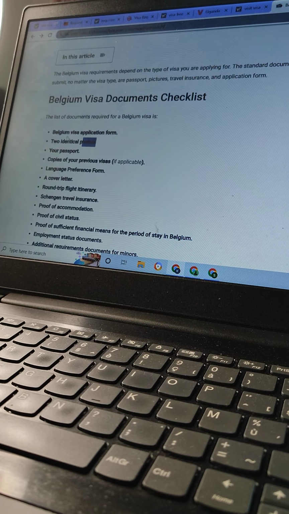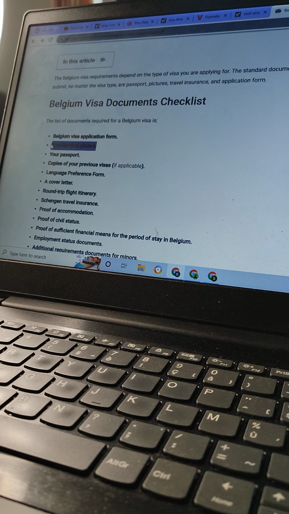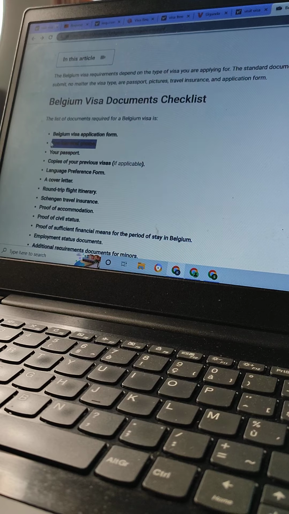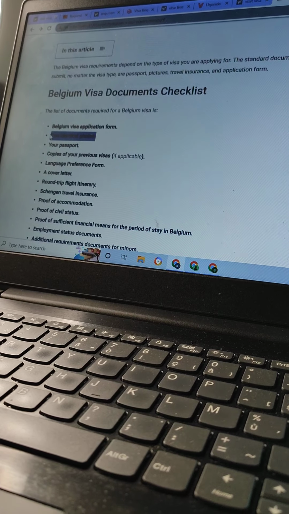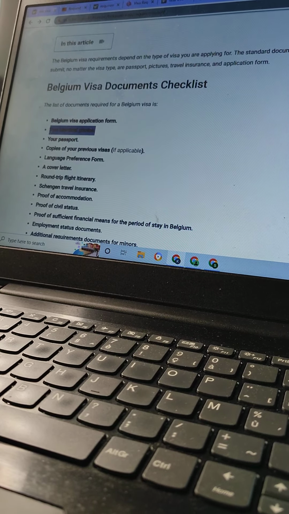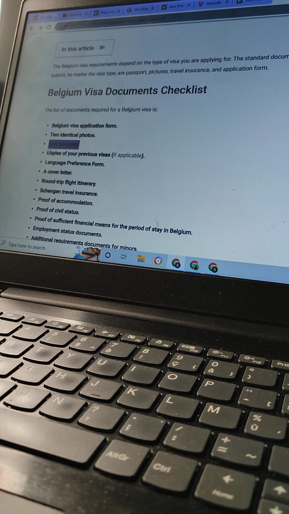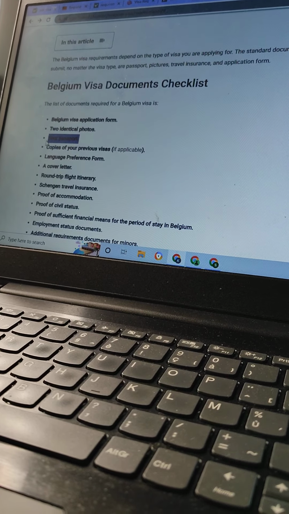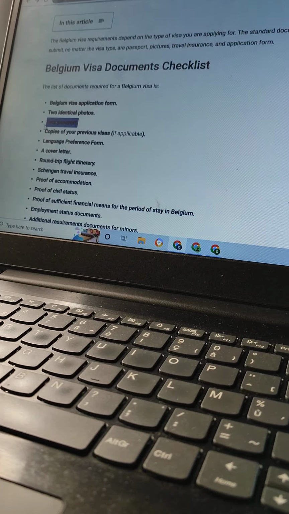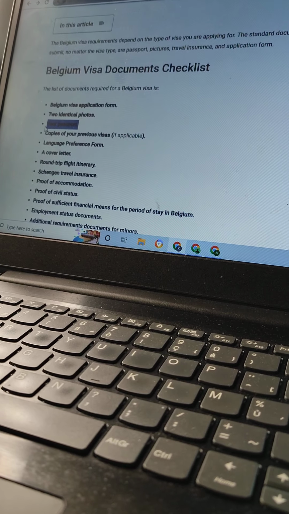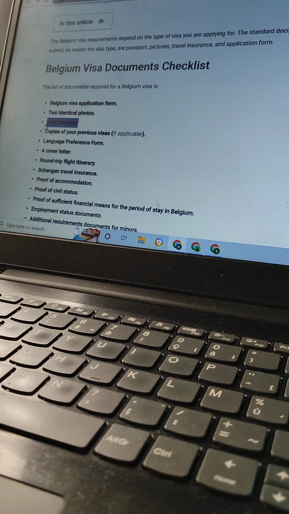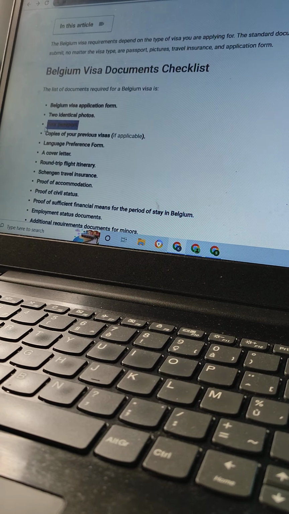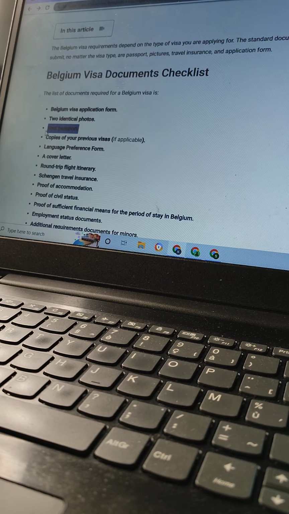So you need 2 identical photos. It means you need to go and take passport photos. 2 passport photos, you need them. You need a valid passport. At least it should be 6 months and more, because for example, a visit visa is from 1 day to 90 days. It is called a short stay visa. When you are applying, always go for a short stay visa.